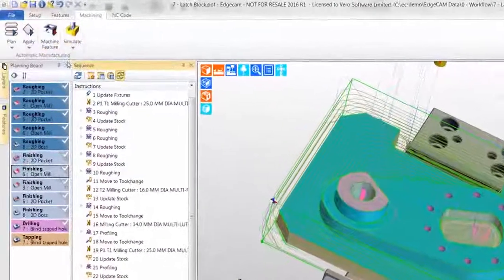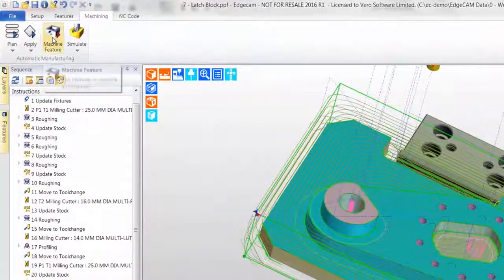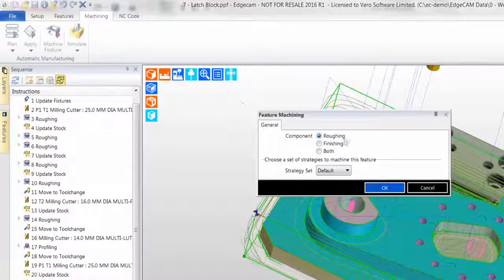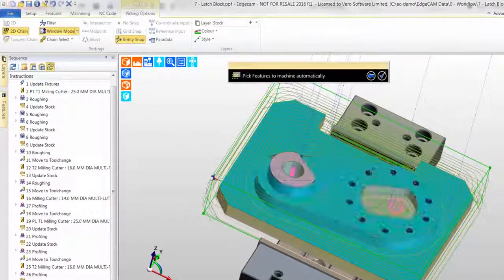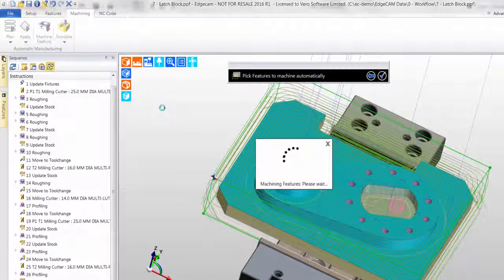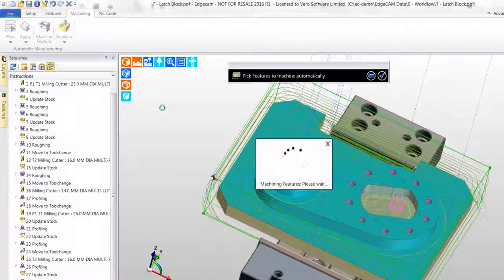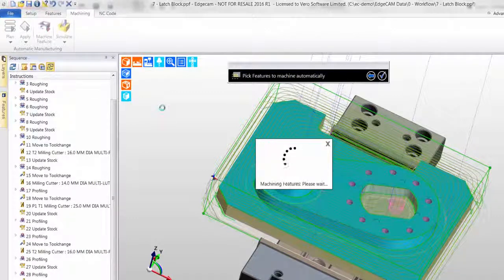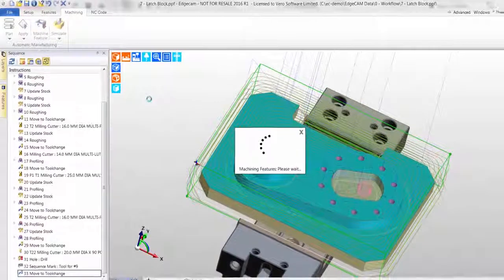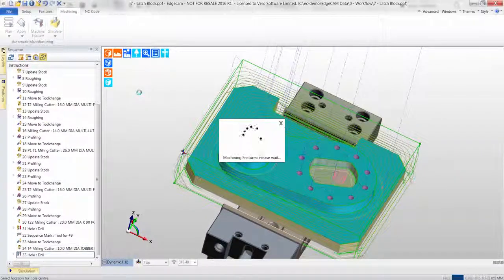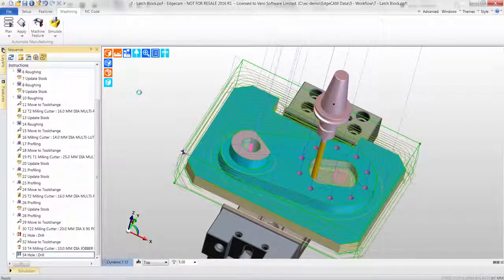So how can we machine the new PCD of holes? In this instance, we can use semi-automatic machining by using the machine features command. Here we can simply elect to either rough or finish, or both, features by individually picking. Therefore, I will pick the hole feature. Notice how the CAM instructions are automatically created on the CAM instruction window.